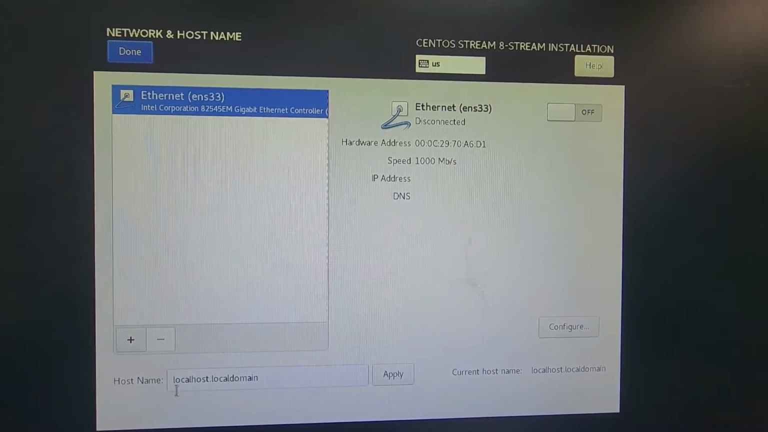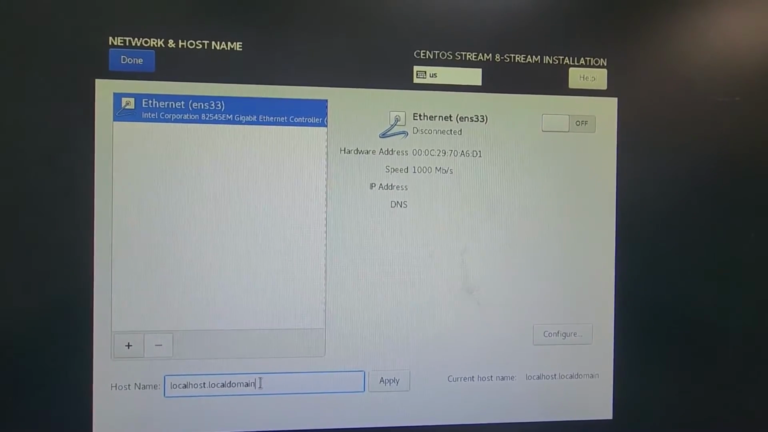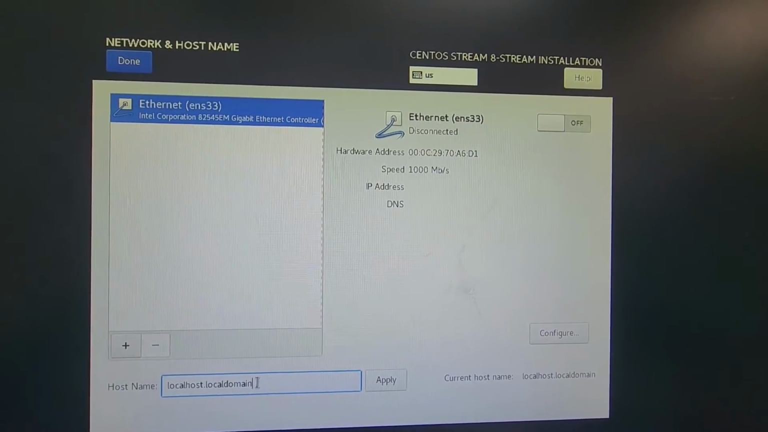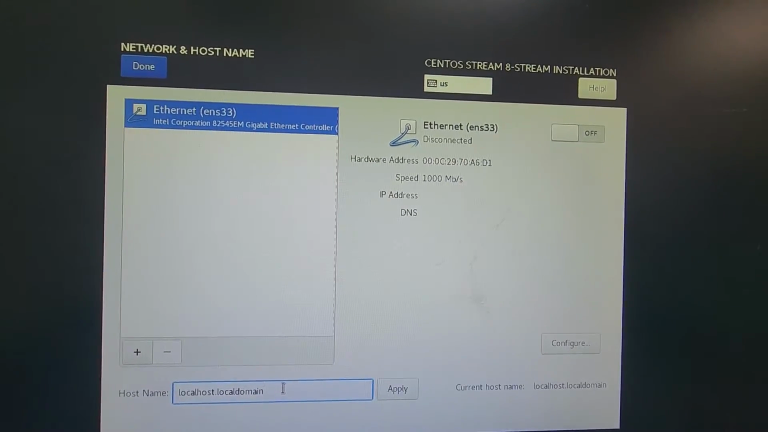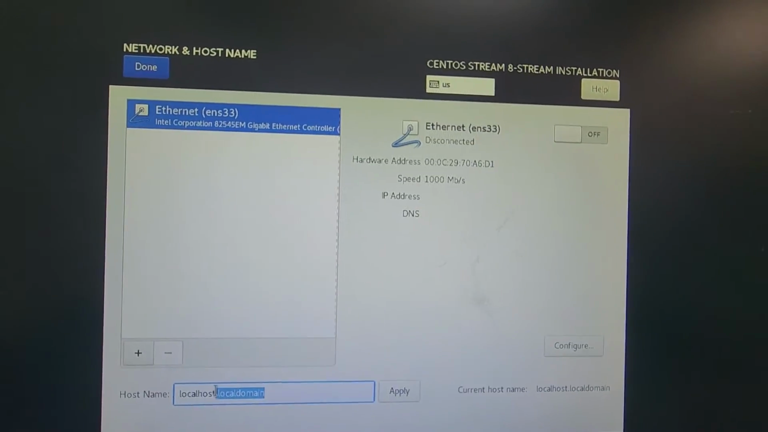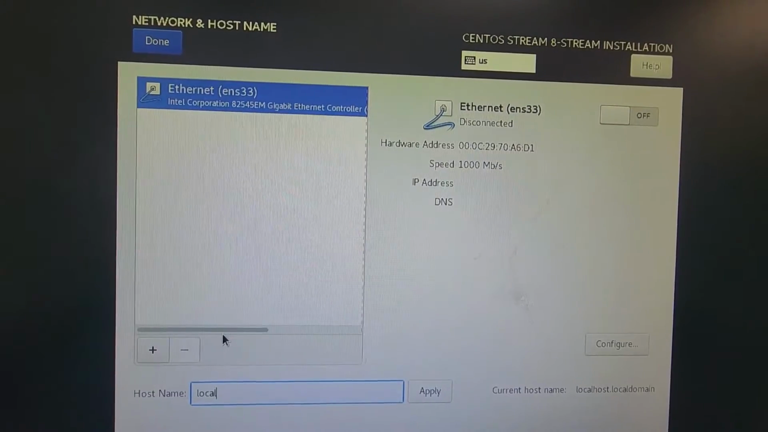It's saying the name is localhost.localdomain, but your assessment is asking you to keep the host name as localhost. So just remove that local domain part and keep only localhost, because that's what the assessment wants. So the name of your machine should be localhost. We don't need to take a screenshot of this one.